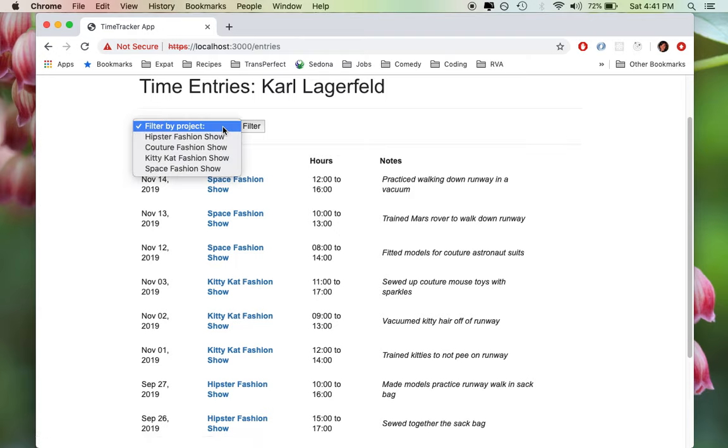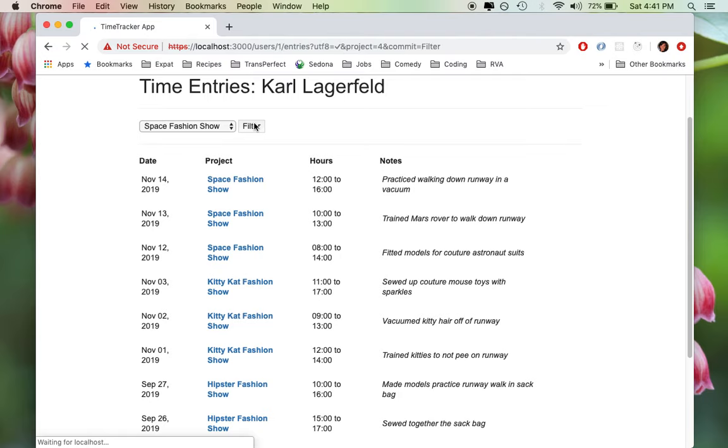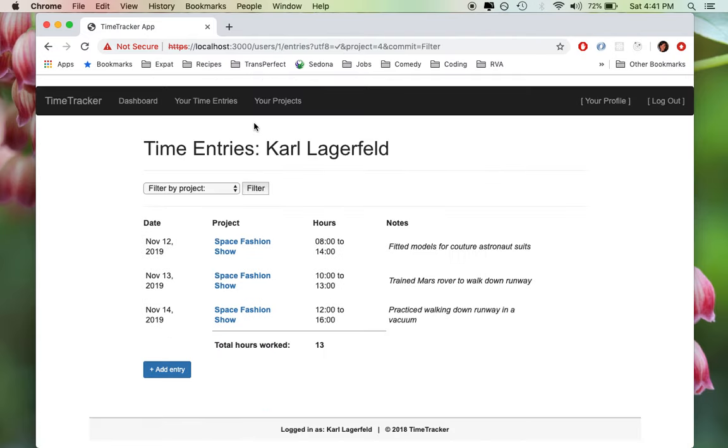So you can also filter by projects. If we only want to see what we've worked on for this specific project, Space Fashion Show, we can see, all right, we've worked three different things for a total of 13 hours.